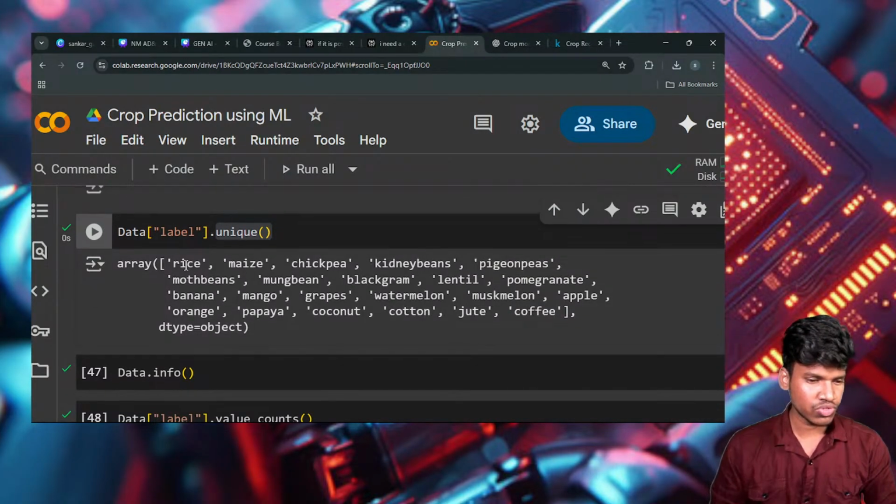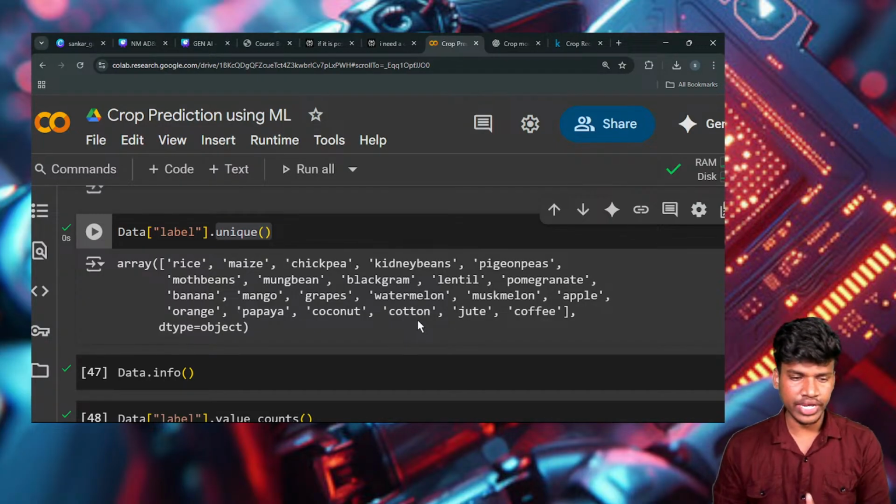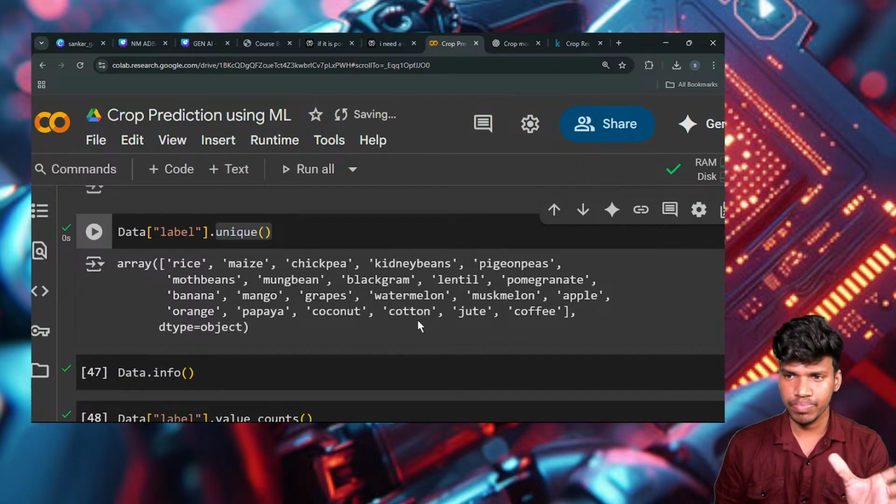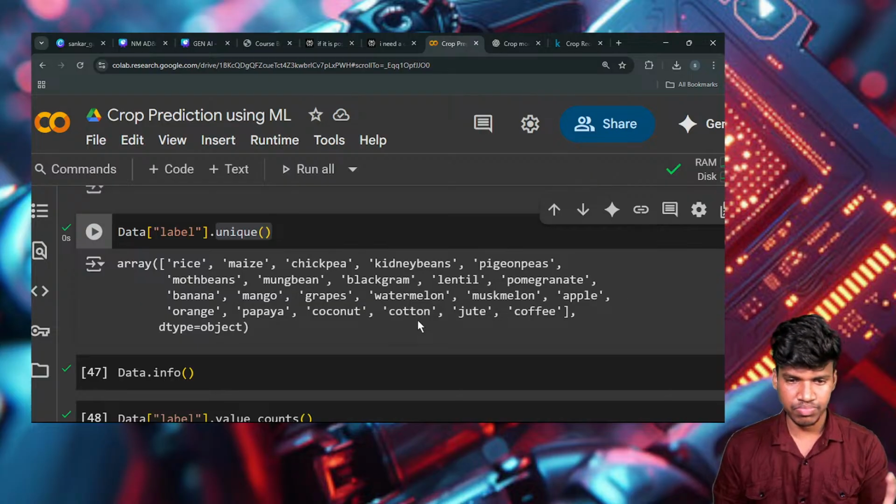So we can see, starting with rice and maize, chickpea, kidney beans and pigeon peas and moth beans and mung bean and black gram, lentil, pomegranate and banana, mango, grapes, watermelon, muskmelon, apple, orange, papaya, coconut, cotton, jute and coffee. Around 22, right? Around 22 kinds of products, I mean crops, that we yield in this particular place.